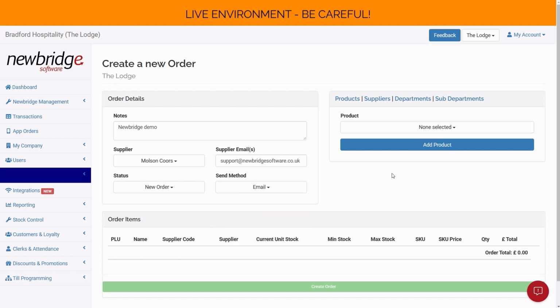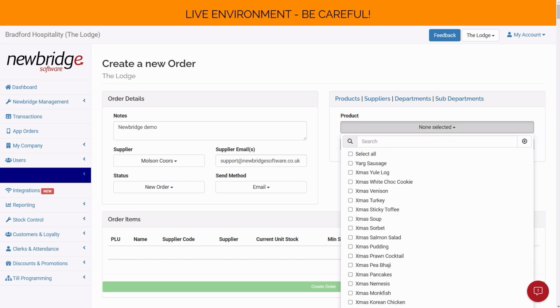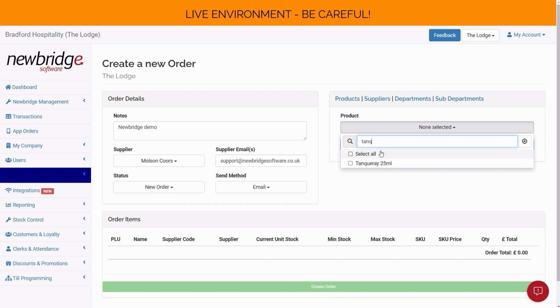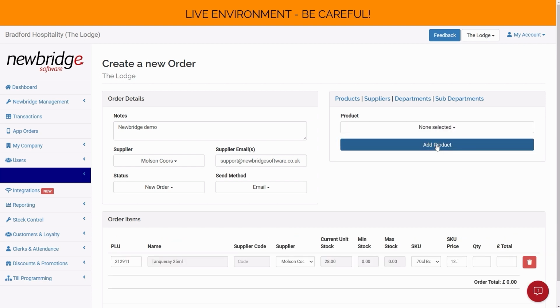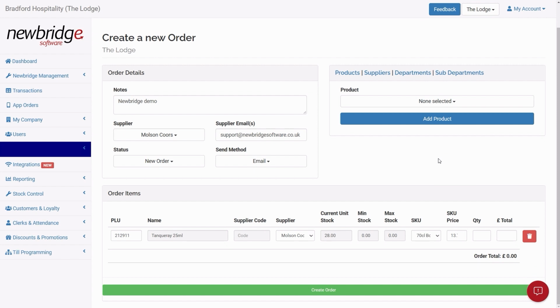Across the top we can choose products, suppliers, departments or sub-departments. This will allow us to add different quantities of products to the order. Currently we're just doing it product by product. Here we've added the tankery to the order. We can see the SKU, which is 70 centilitre bottle, as well as the SKU price. Once we enter a quantity in, it will calculate the total for both bottles.